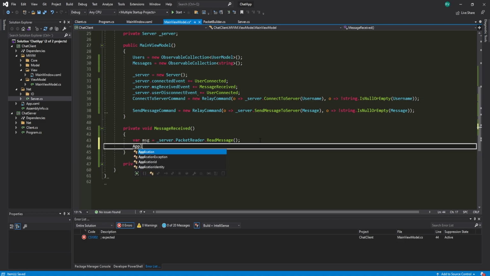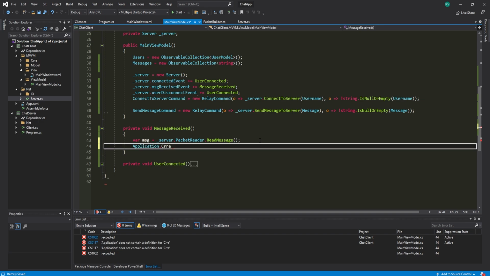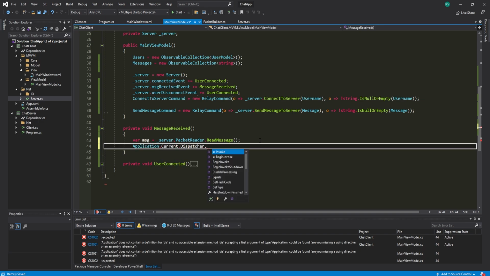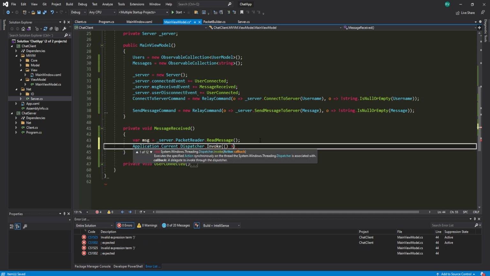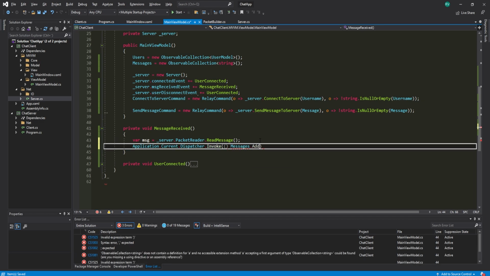So we can do application.current.dispatcher.invoke, an anonymous function, also known as a lambda, messages.add, and then the message.